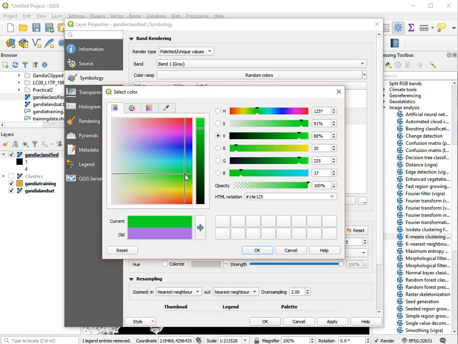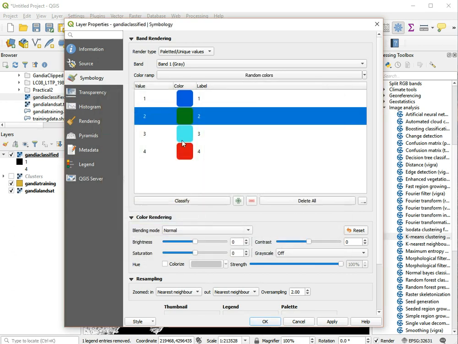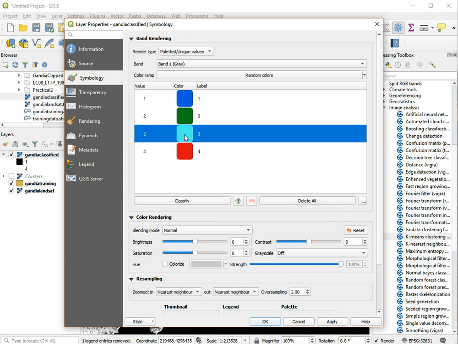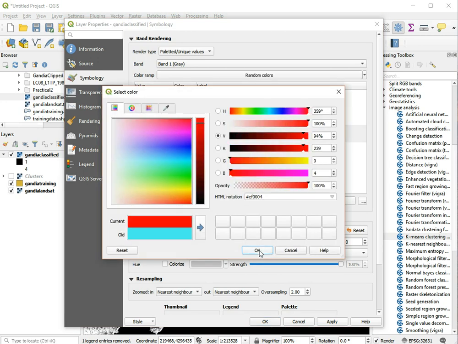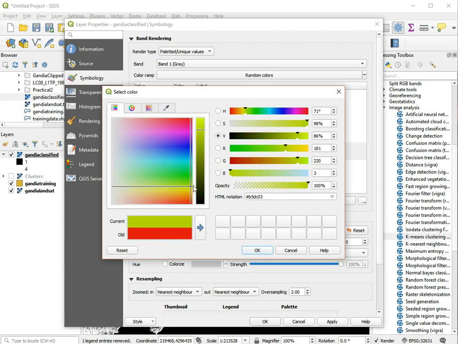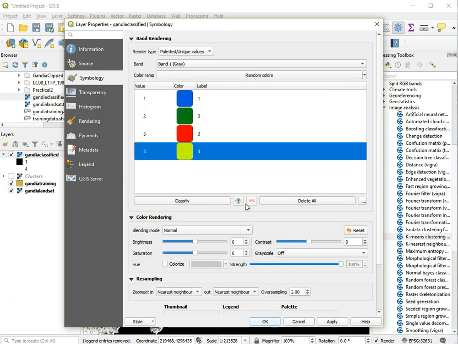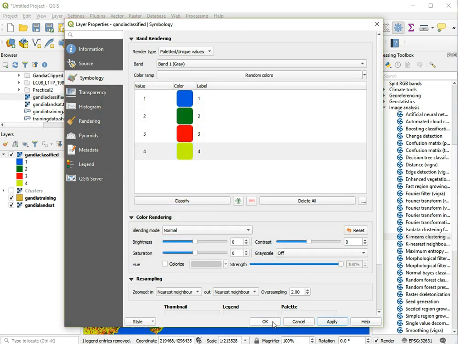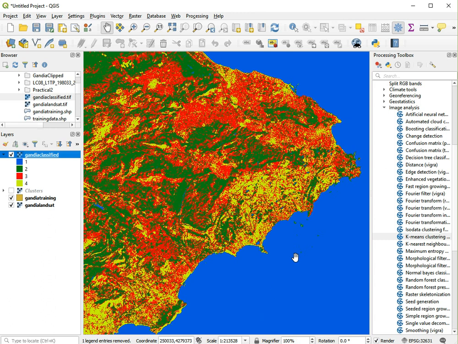So forest, let's make it dark green. Urban, let's make urban areas red. And let's make agriculture sort of yellowish, greenish, light green, something like this, a different color from the forests. And let's see if this makes any sense. Well, that looks pretty good.